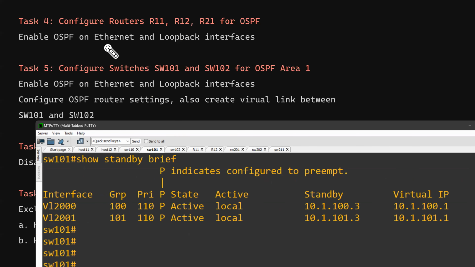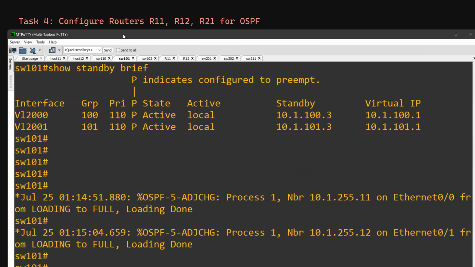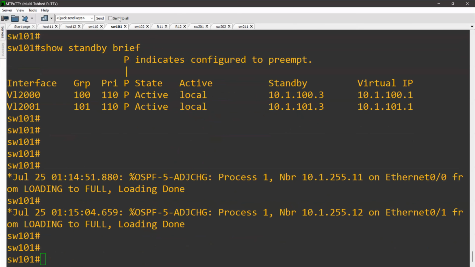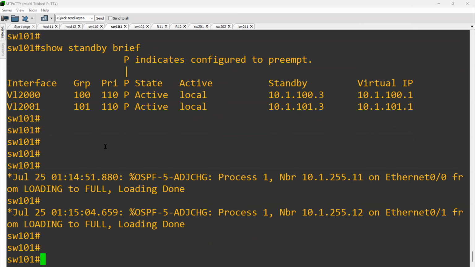First of all, this task is done. Enable OSPF on Ethernet and loopback interfaces of switch 101 and 102 as well. So we have to do OSPF configuration on switch 101, 102 for area 1. Okay. Configure OSPF router setting. Also create a virtual link in between switch 101 and 102. So we have to create a virtual link in between switch 101 and switch 102.